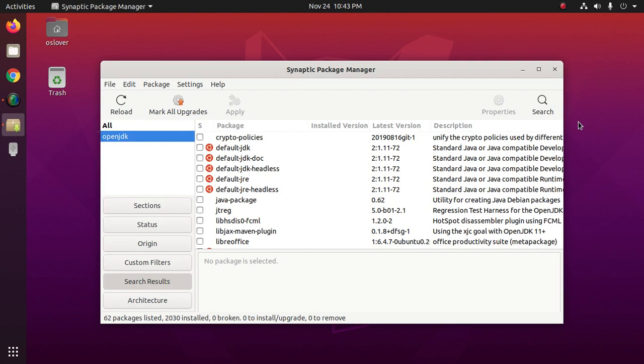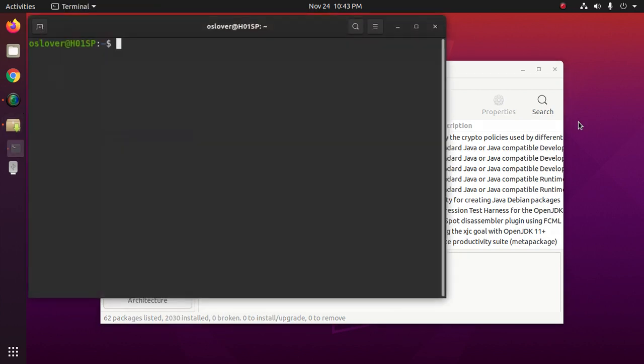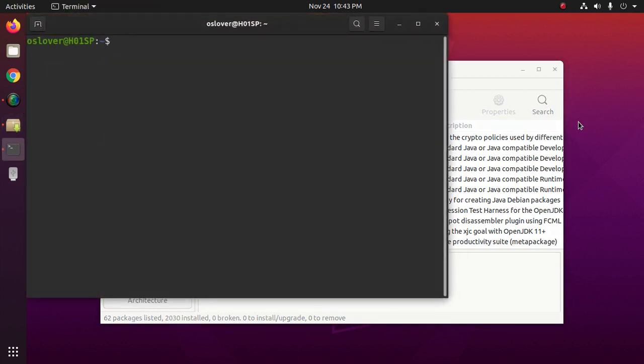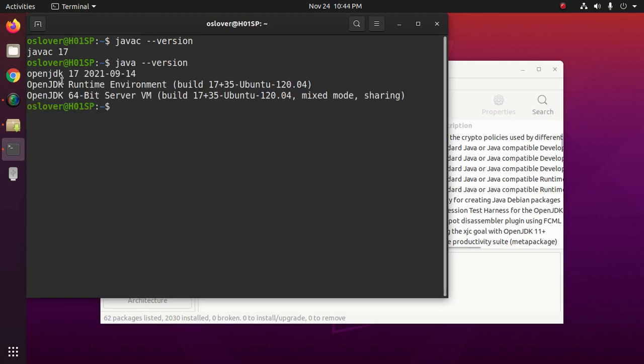Okay, installed successfully. Now test the installation on terminal using this command. Okay, openjdk-17 is installed successfully.